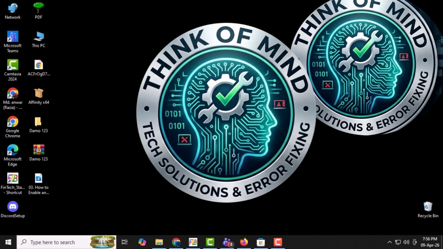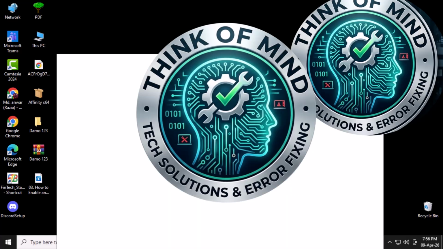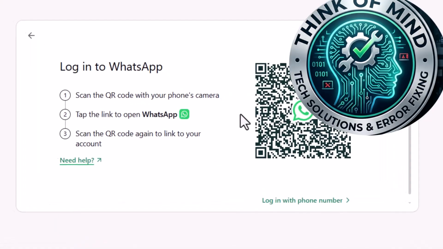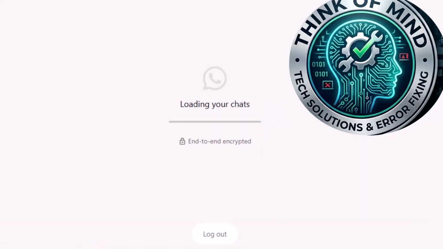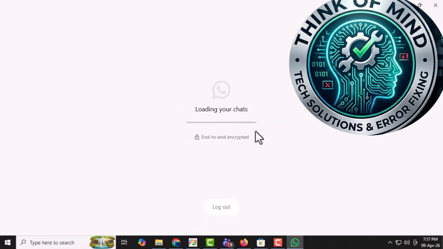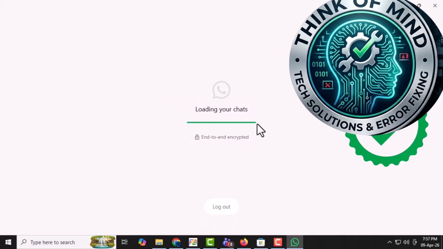Grab your phone and open WhatsApp. Tap the 3 dots on the upper right side, then select Linked Devices. Tap the green Link a Device button and easily scan the code on your screen. Instantly, your messages will load.